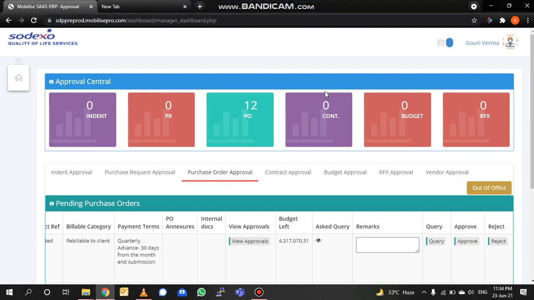So in this video we'll be talking about two new features introduced in the approvers dashboard. All the people who would be approving PRPOs in the system or contracts in the system could access these two features and make sure that the operations at site never come to a halt, right? The first one is the out of office option and the second one is the query function.